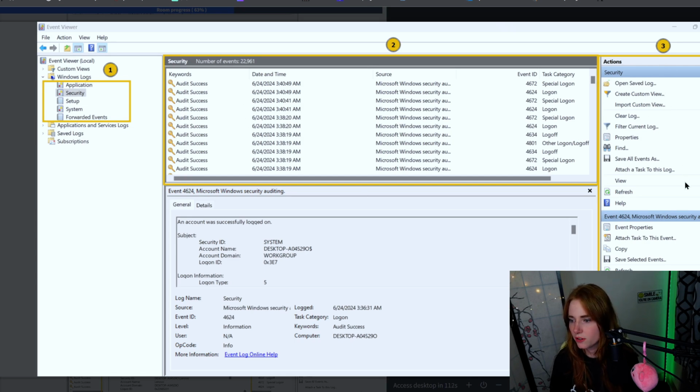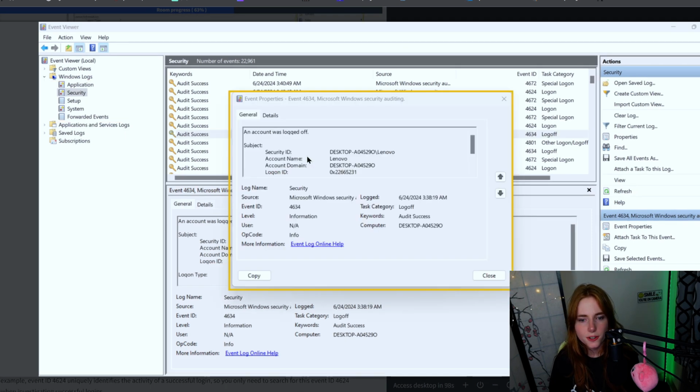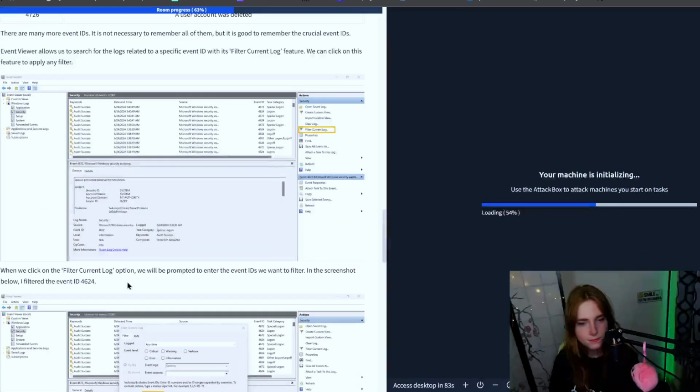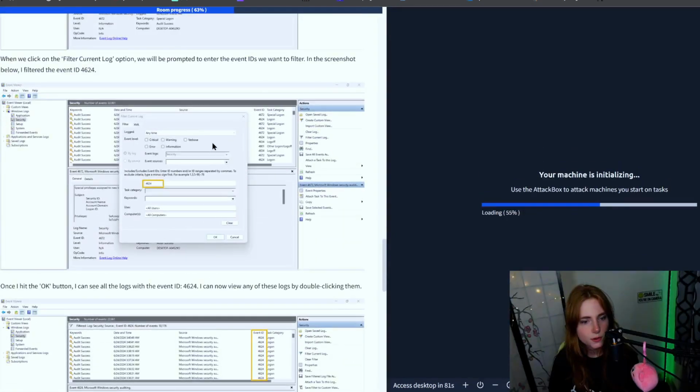And here we have actions. And here if you click, you can see more details: the security ID, account name, account domain, logon ID, things of that nature. And here are some event IDs. Very useful. You can filter it by event ID.